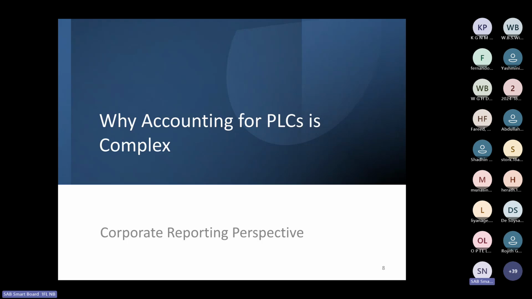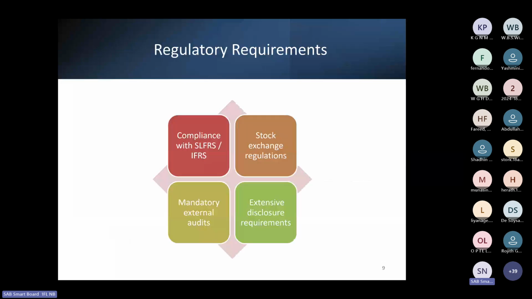Okay. So then why is accounting for a PLC complex? I will be providing you different reasons. One reason is regulatory requirements. These are the regulatory requirements. Number one, compliance with SLFRS and IFRS.